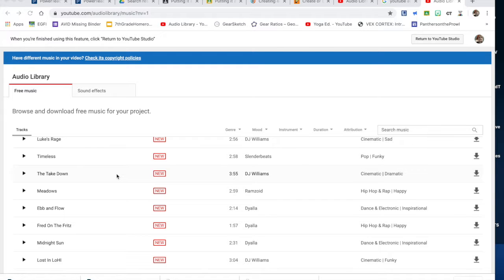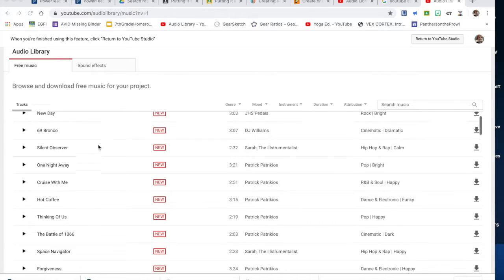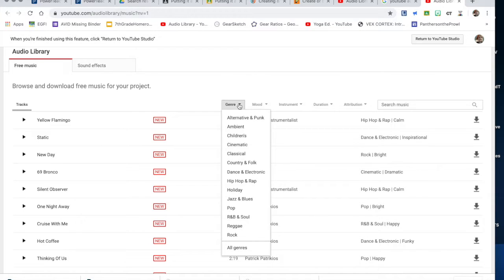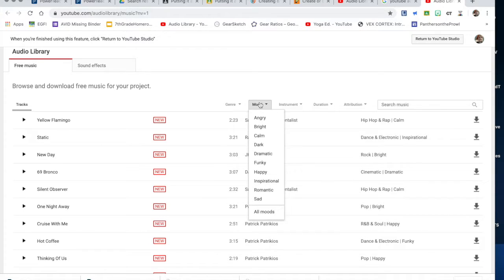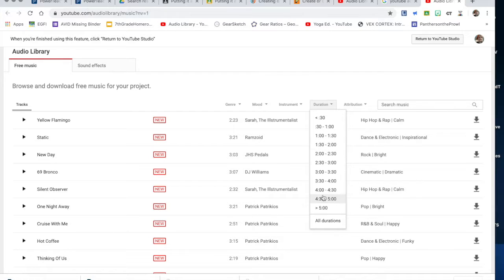The YouTube audio library is very easy to use. In it is pre-created music ready for you to download. You can search up the music by genre, by mood, instruments, how long you might need it to be.